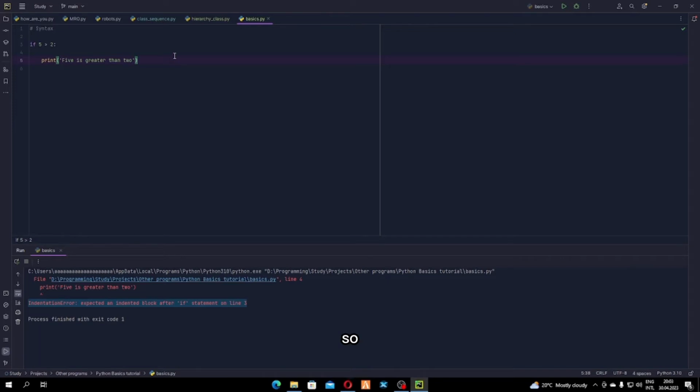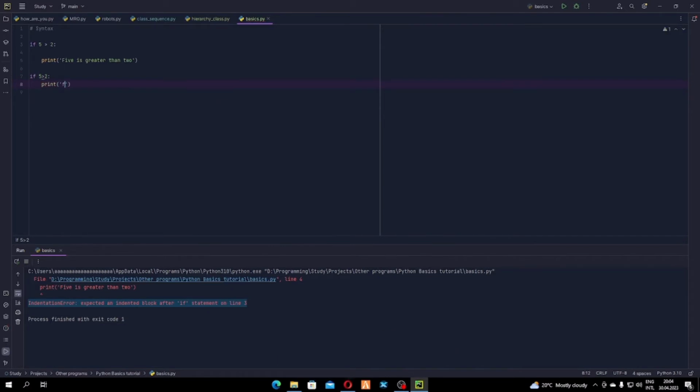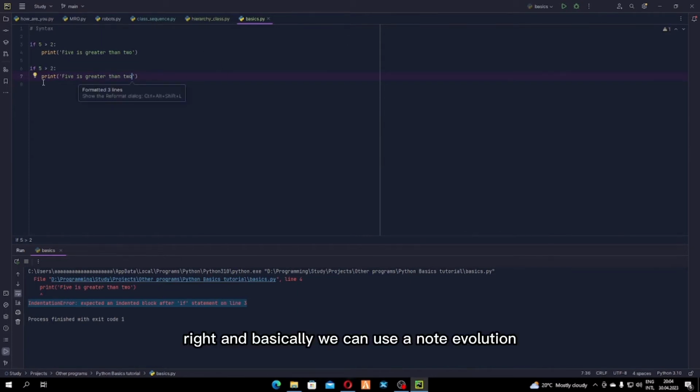So in the same code block, basically, you have to use the same number of spaces. Otherwise, Python will give you an error. So, for example, actually, let's say, talking about spaces, let's do the same statement. 5 is greater than 2. We're going to print this message. So 5 is greater than 2, right?